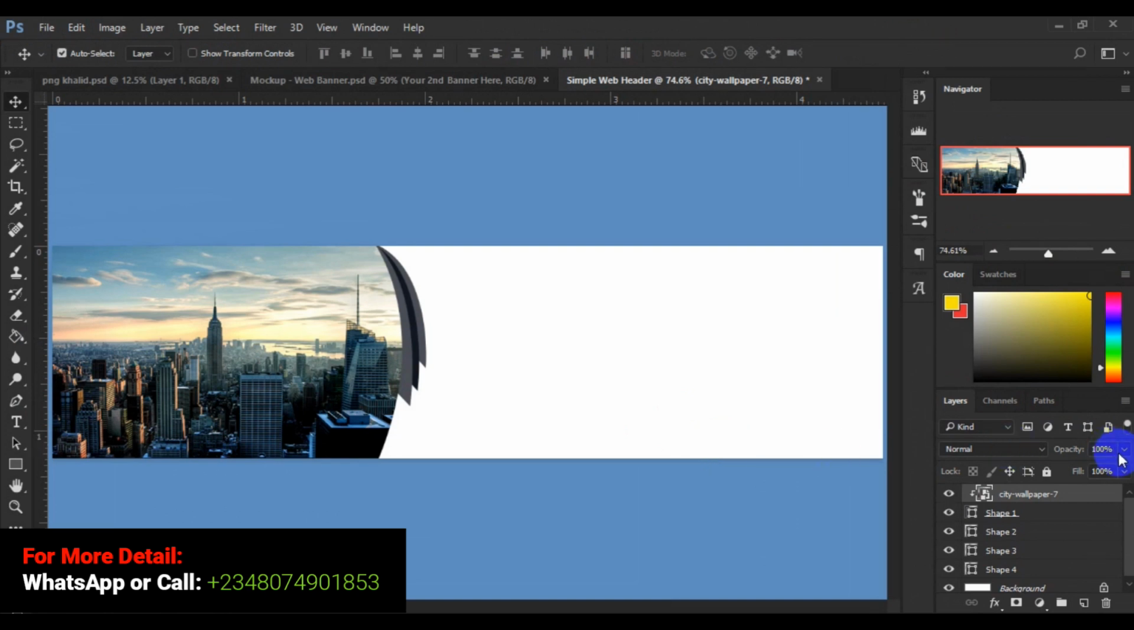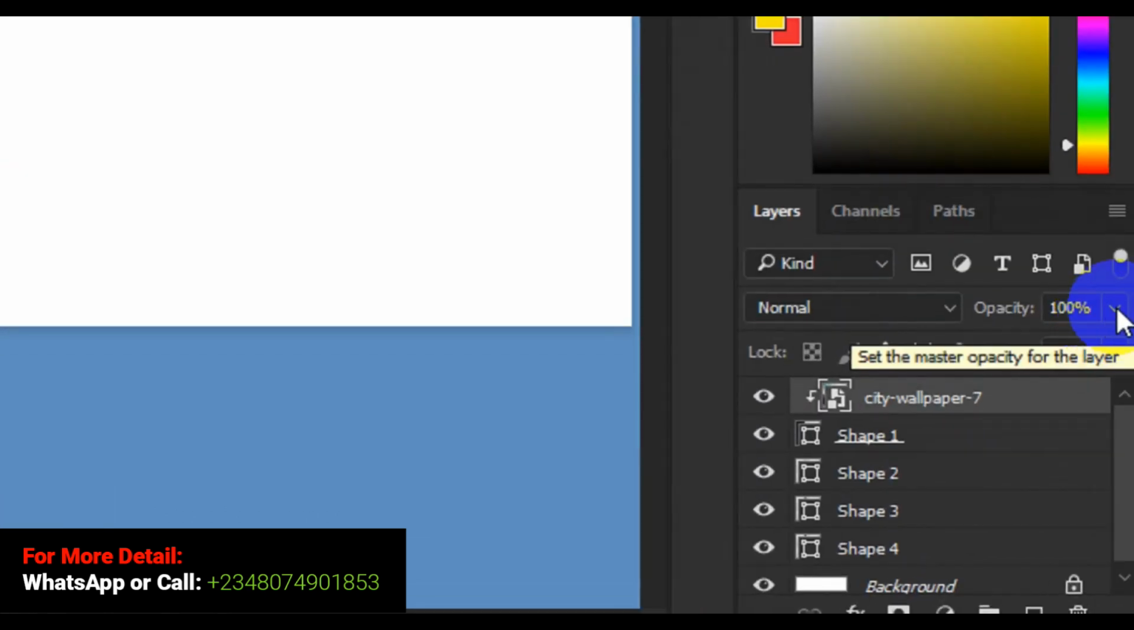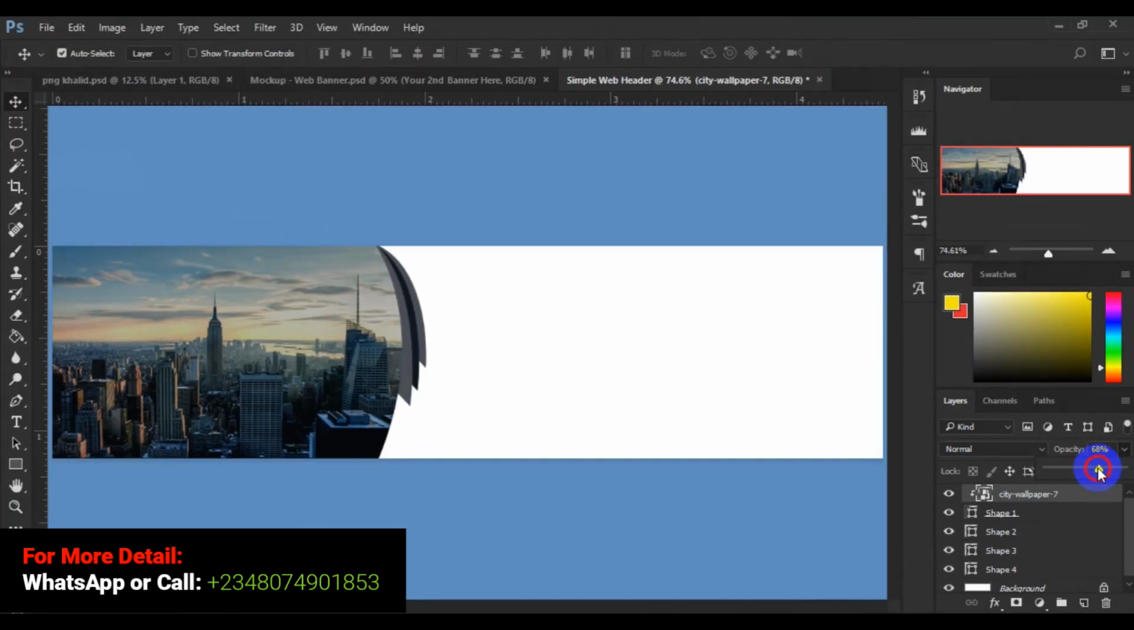So I want to make this image fade into the background. So I have to come to the opacity panel here and I will turn it down, depending on the kind of style I'm looking for. So let's see the result. You can keep on turning it down until I am able to achieve the kind of result I'm looking for. So I think I'm good with this.